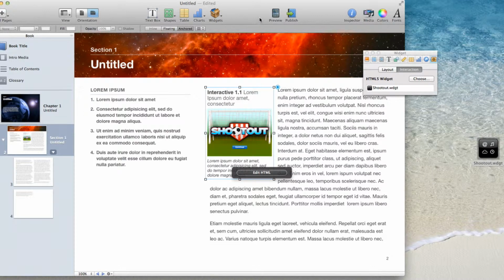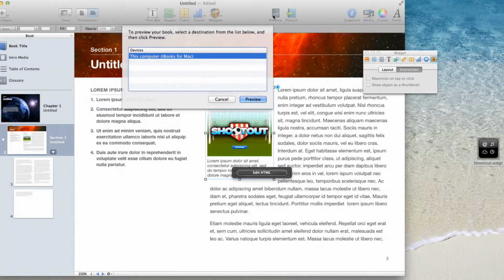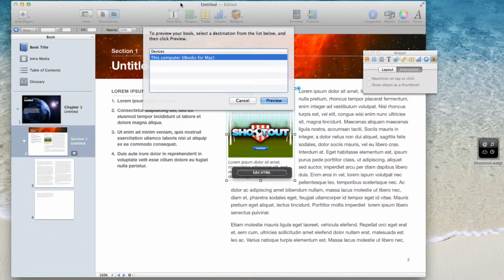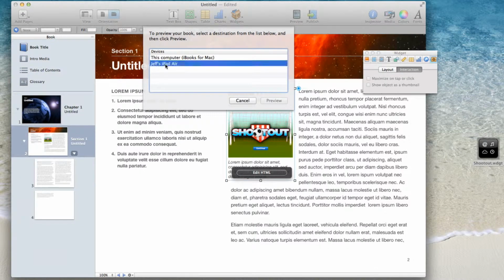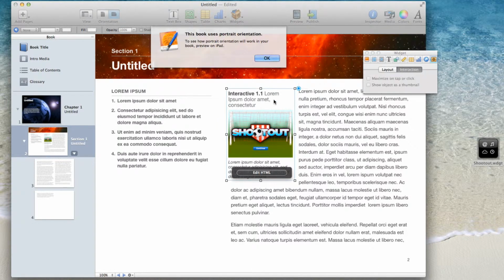But now I can preview this, so you can preview it in two different ways. The first way is to click on preview. You'll notice since I don't have an iPad open, the only option that I have is to preview it on the computer. If you wanted to preview this on your own iPad, you would have to plug in your iPad, and then once you've plugged in your iPad, that iPad is visible for you to actually preview it to as well. Let's go ahead and preview it to this computer first of all.